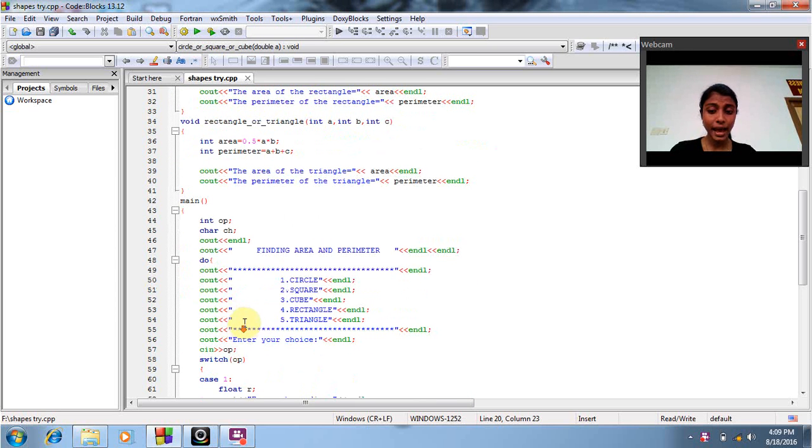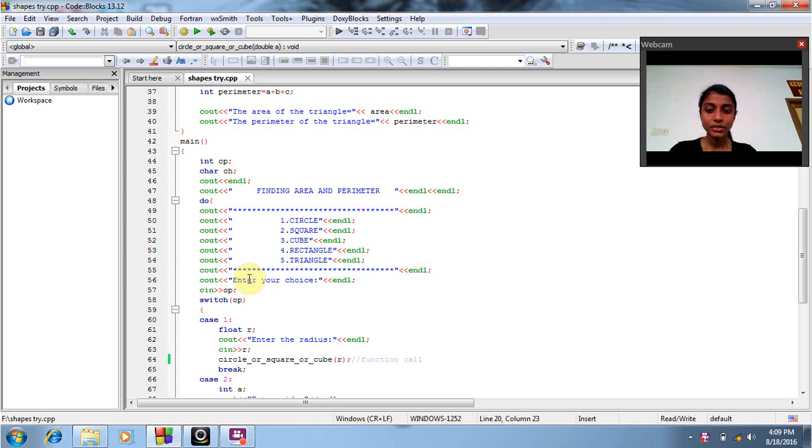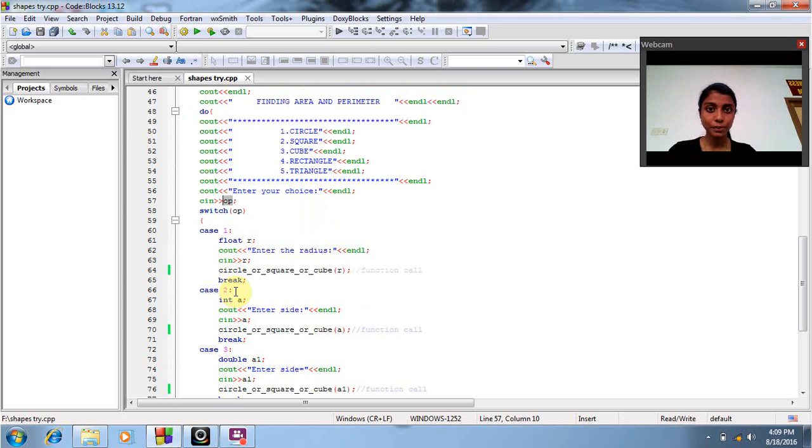Inside the main, I have given 5 menus and I ask the user to enter their choice. So this choice is read by this variable OP, and here I use the switch case. So when the user presses 1, it goes to case 1, and if the user presses 2, it goes to case 2. Like that it works.